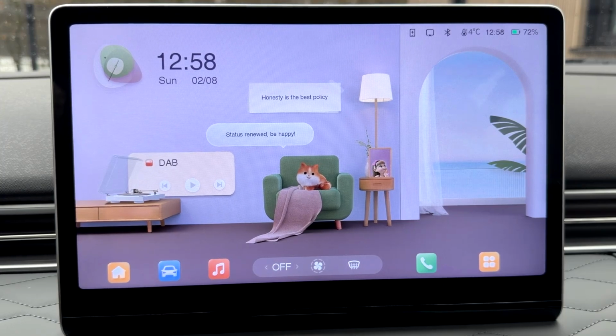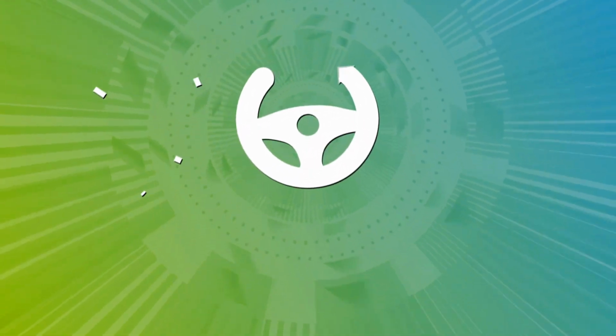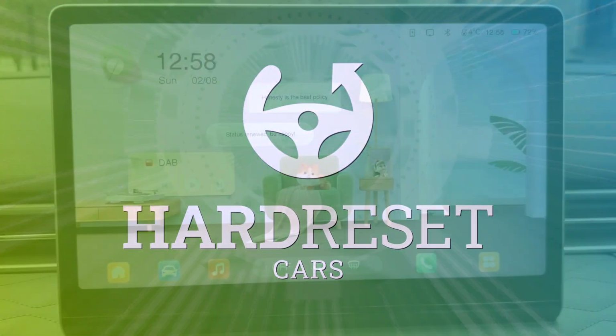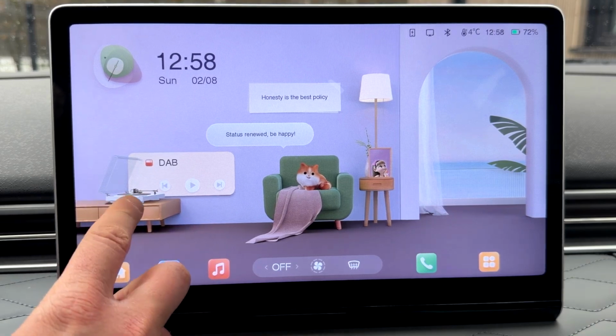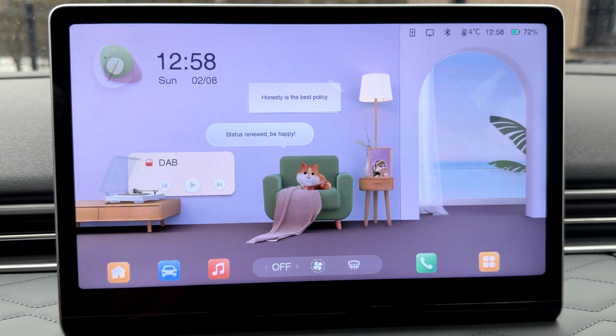Here I have Dongfeng Box, and let me show you how to change music widgets on the following screen. So at the very beginning, let's start by using this home screen. This is my widget for music, and I can change it.